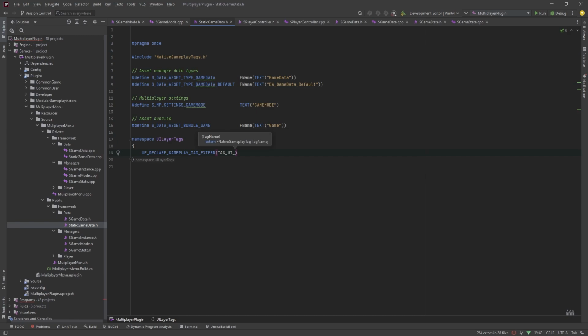So I'm going to call it UI layer. We'll do all 4 layers, so game. And now I'm going to duplicate this 4 times. And this will be game menu. And this will be the one that we're actually after, which is menu, and then the bottom one is modal.